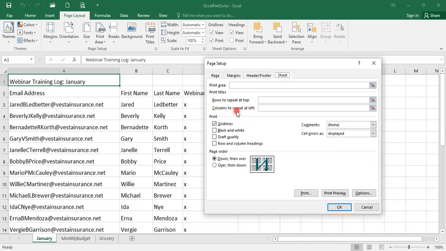This will apply to a spreadsheet that has more columns than fit on one page. So in this case, I don't have any situation like that. So I'm just going to repeat the rows on the top. So I'm going to click inside of it. Once I do that, then I can click on this little red arrow to narrow down this window. I'm going to click on it.